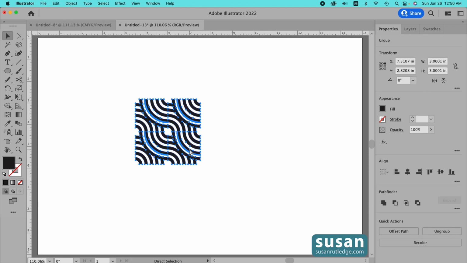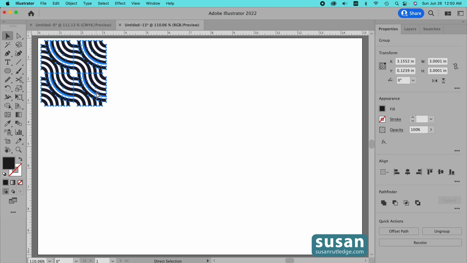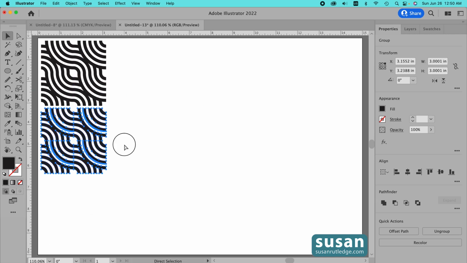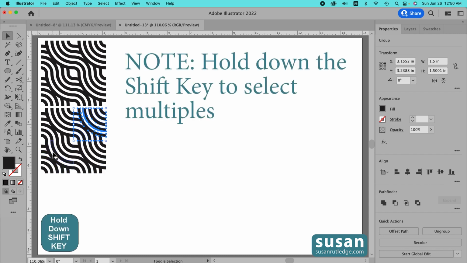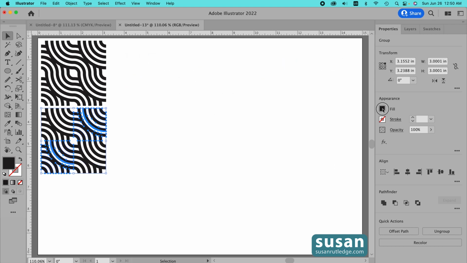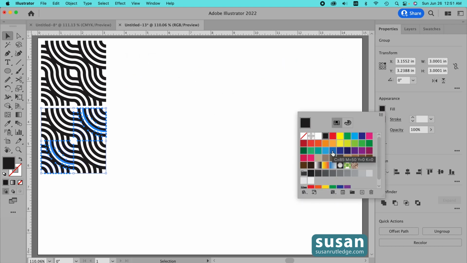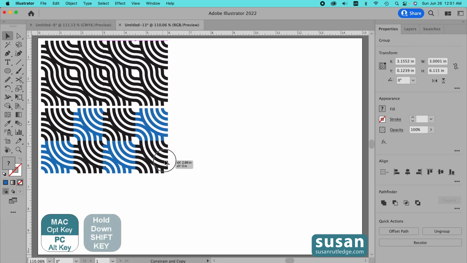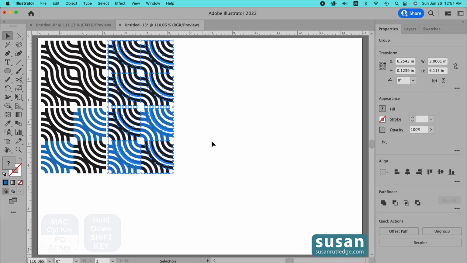I'll select this and move it up into the top left corner, and then I'm going to make a copy. I'll hold the Option key to make the copy and the Shift key to drag in the same line. Then I'll select just the top right quadrant, hold down the Shift key and select the bottom left quadrant, come over to the Properties panel and click on the color fill icon and apply this nice deep blue color to the design. Then I'll select these two designs, and I'll hold the Option key down to make a copy and the Shift key to drag in the same horizontal line.